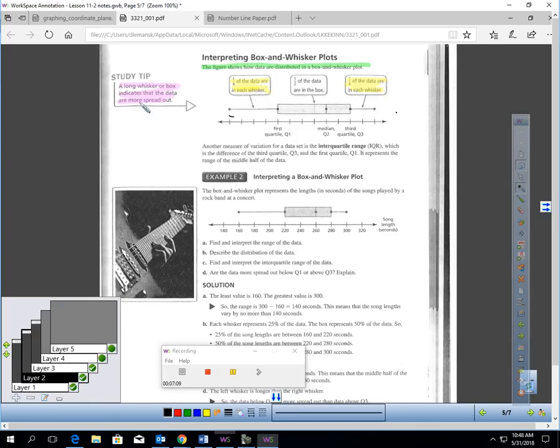The long whisker indicates that data is more spread out. So if I look at this box and whisker plot, the data in the bottom quarter is more spread out than the data in the top quarter because this whisker is longer. Because what's important to know when you look at a whisker, what's that telling you? Half of your data, the middle half of the data, is in the box.